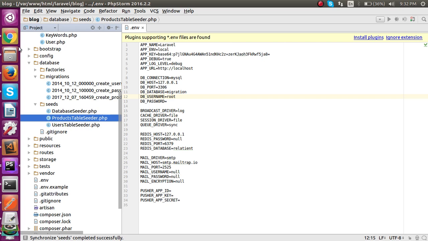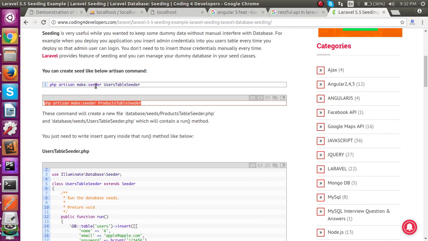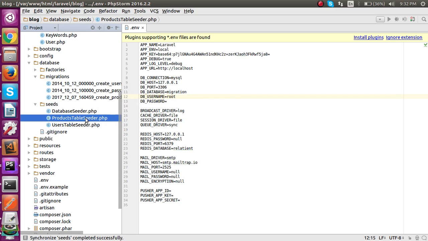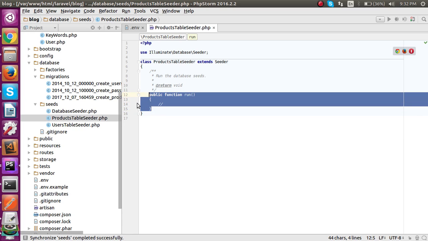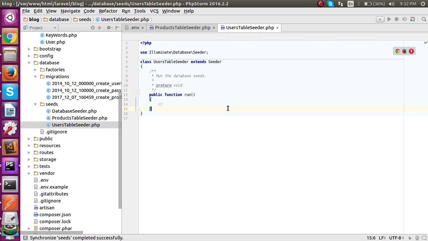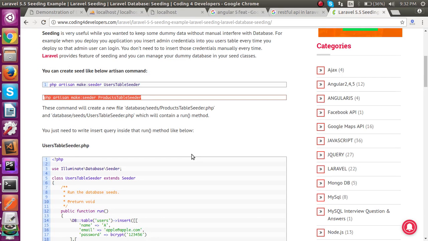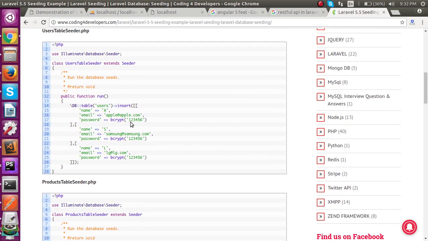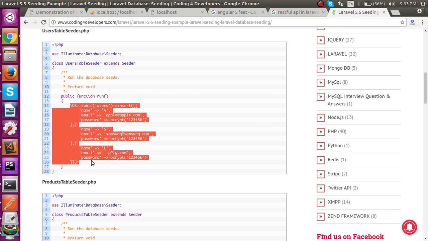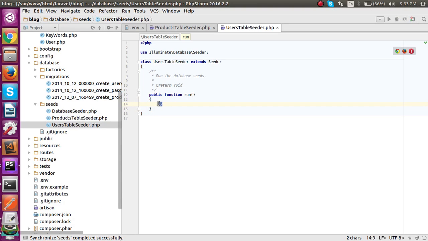If I run this command, I was able to create both of these classes. Here is the run function. When you run the seeds, the code inside this function will be run. Same with the users table seeder I created. In the next step, I also explained here where the files will be created and that there will be a run function. I can insert my dummy data inside the run function. I will define the insert query.